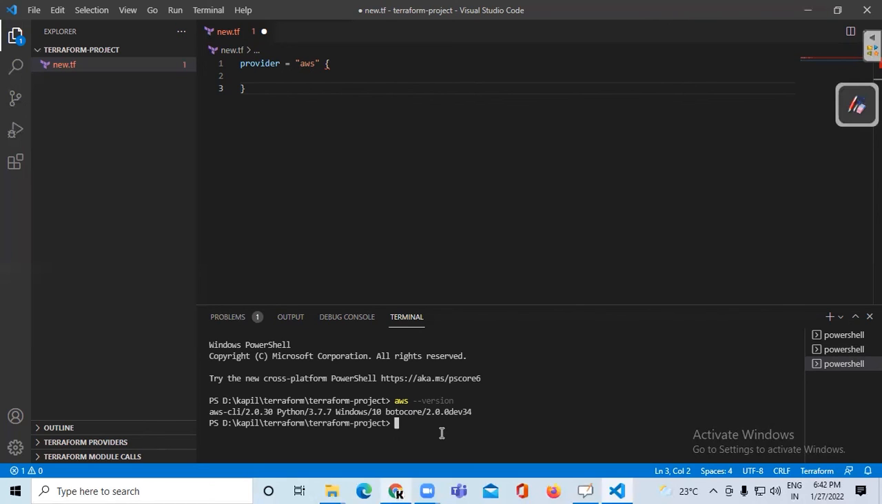In the next session, we are going to conduct one demo on EC2 instance, how to create an EC2 instance, with key and without key, and we are going to discuss some important commands which are required in Terraform.